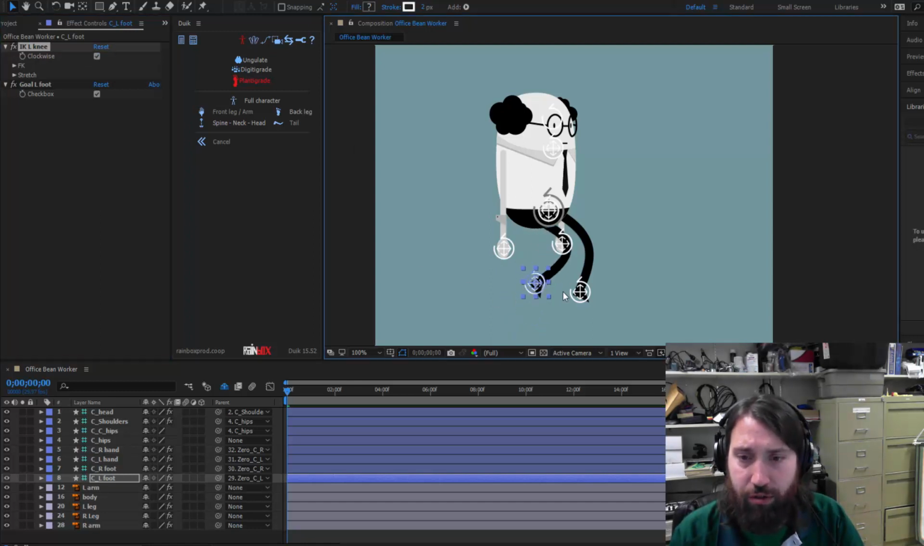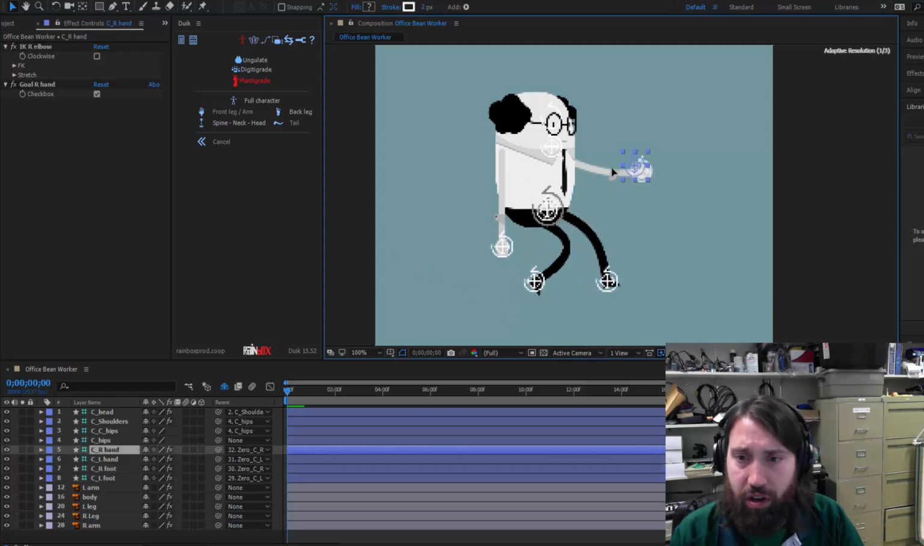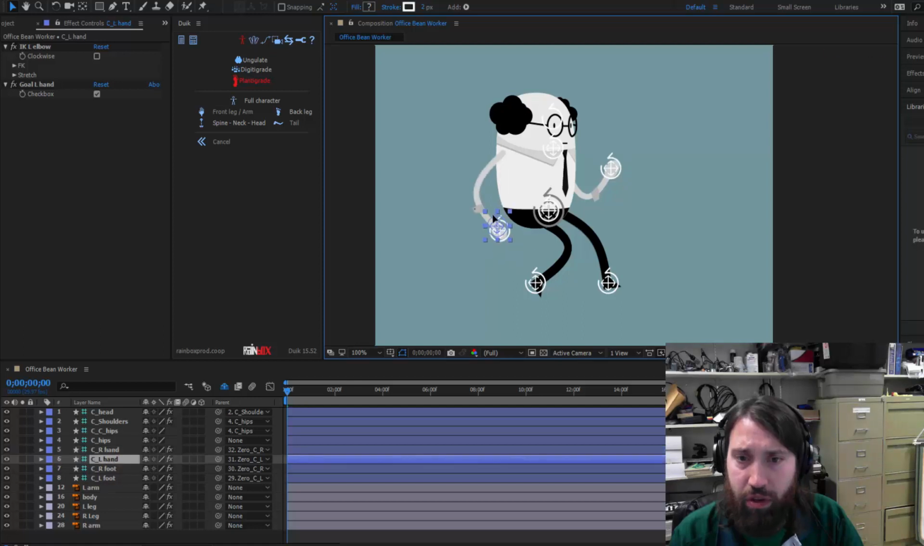And so we can do this for each of the appendages to make sure that they're bending the right way. I think that one looks like it's okay. This one looks like it's okay as well. So actually that's not so bad.